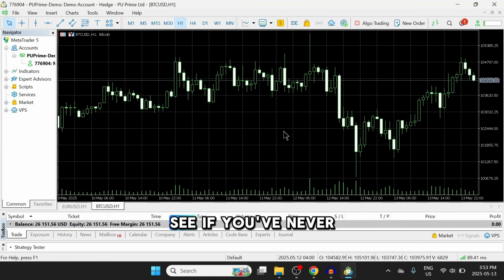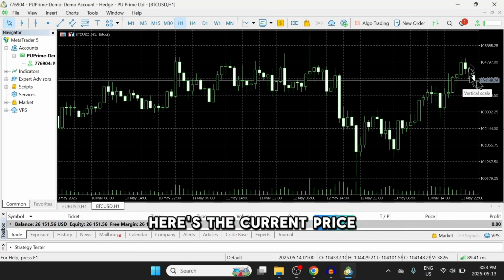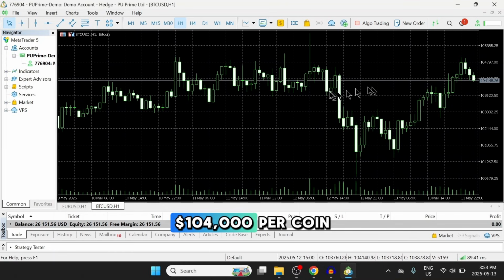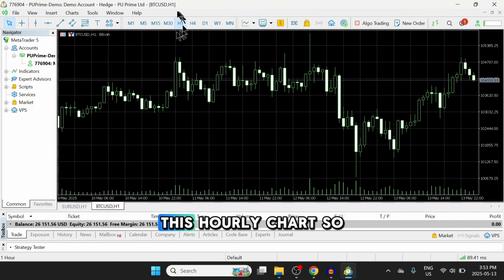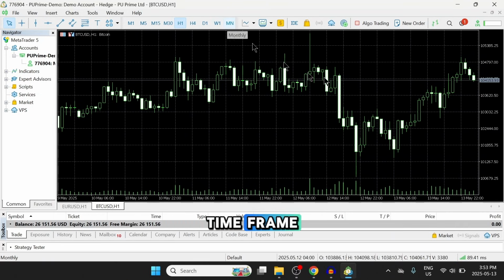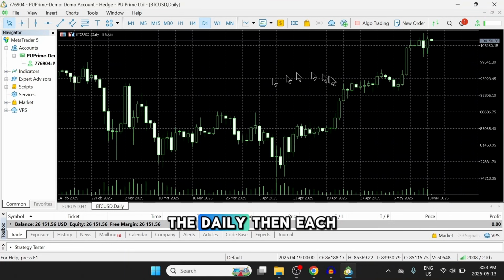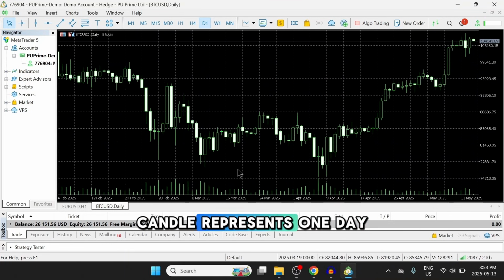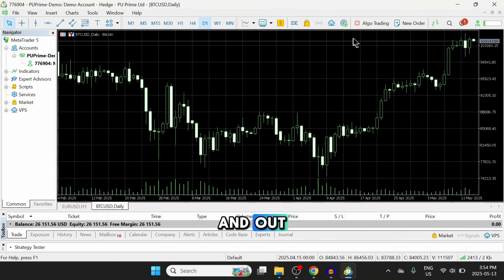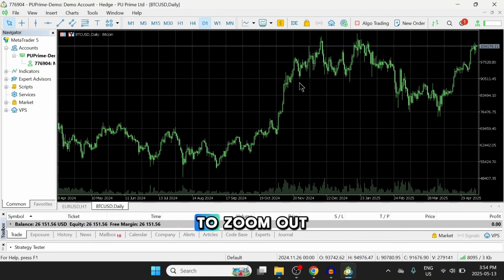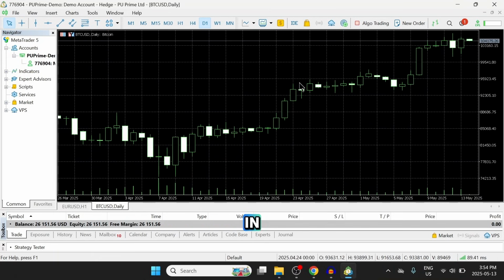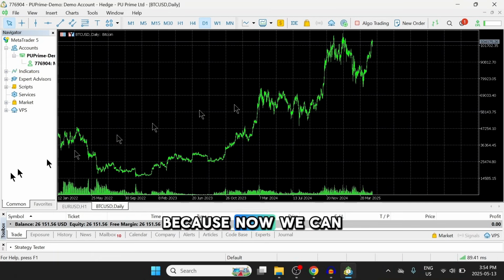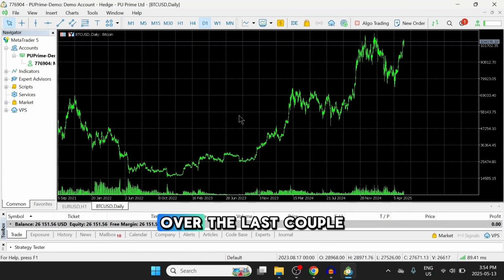So as you can see, if you've never traded before, just really briefly, here's the current price of Bitcoin, hovering around $104,000 per coin. We are currently on this hourly chart, so we can change the time frame. Each candle represents 1 hour in this chart. If we switch to the daily, then each candle represents 1 day. We can zoom in and out. So hitting the minus key is allowing me to zoom out, and plus is zoom in. I like to zoom way out on the daily because now we can look at what Bitcoin has done over the last couple of years.